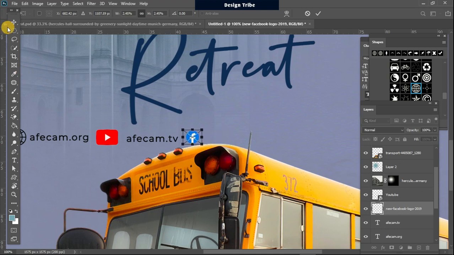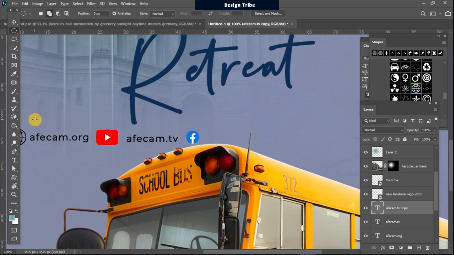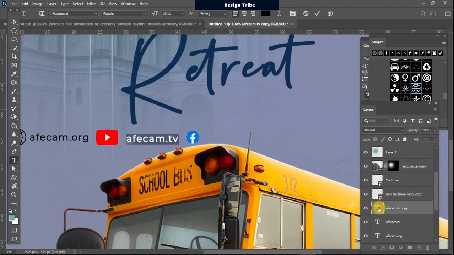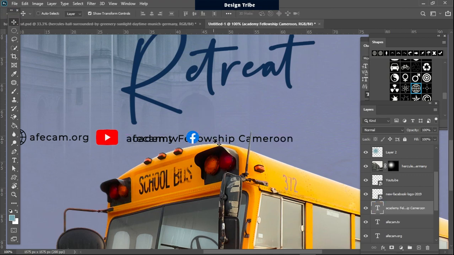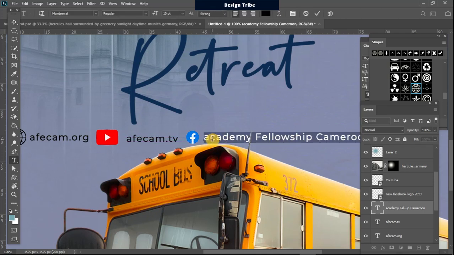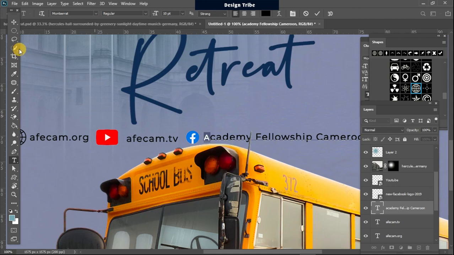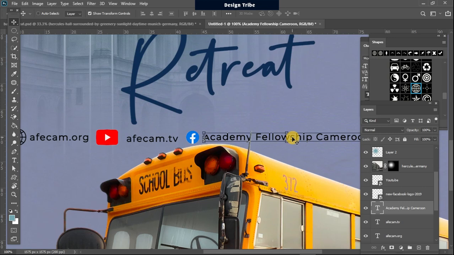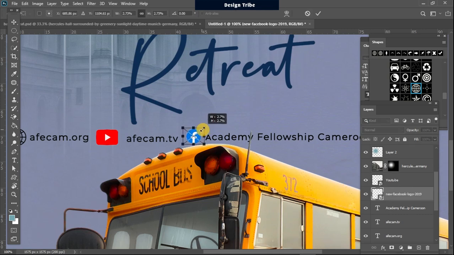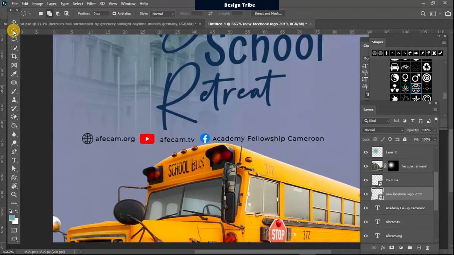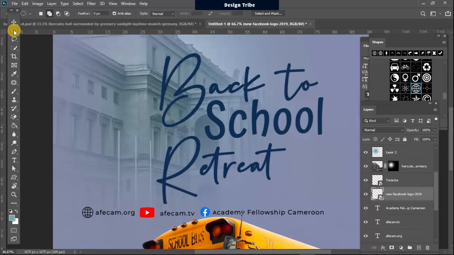Okay, so I'll type in Academy Fellowship Cameroon. Just need to double click on that. Academy Fellowship Cameroon. Select that, capitalize this. Okay, we'll increase this Facebook logo a little. Yep, I think with that I need to increase this Facebook logo a little more.